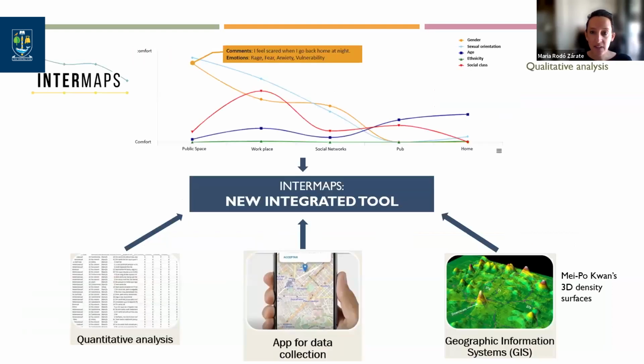So now with this ongoing project with INTERMAPS, I have some results from a previous project because we don't have any findings to show. We have lots of data, but not specific analysis. With this ongoing project, the aim was to improve this model of the relief maps that I have shown you, adding new elements and basically integrating qualitative, quantitative, and spatial analysis approaches.